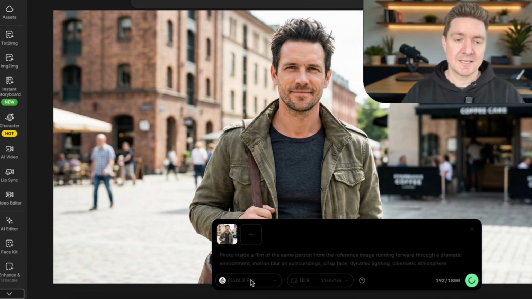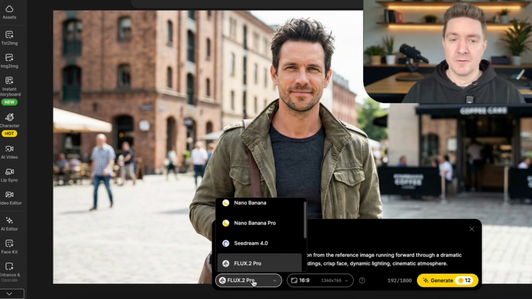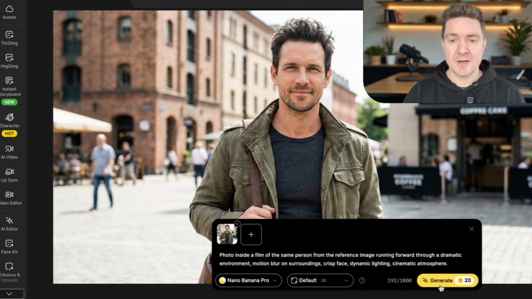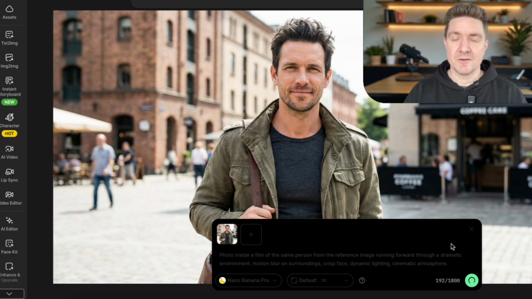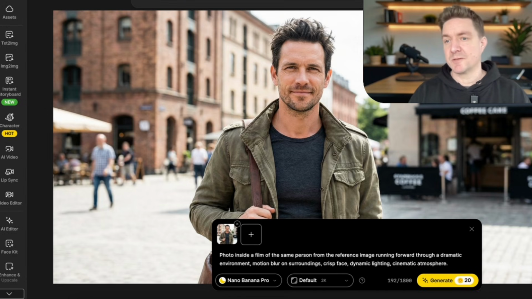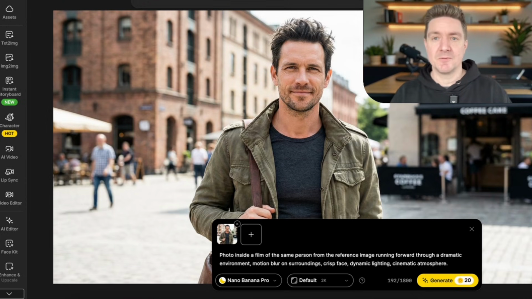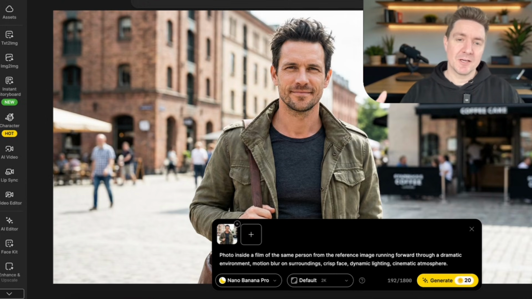And then we're going to do this exact same one. Just change the model to Nano Banana Pro and click generate. So it's very easy to do this also just with the chat edit here as well, to see which one gives you the best option. Just because you liked Nano Banana Pro, say as the base image, you might prefer Flux 2 Pro when it comes to the chat edit.